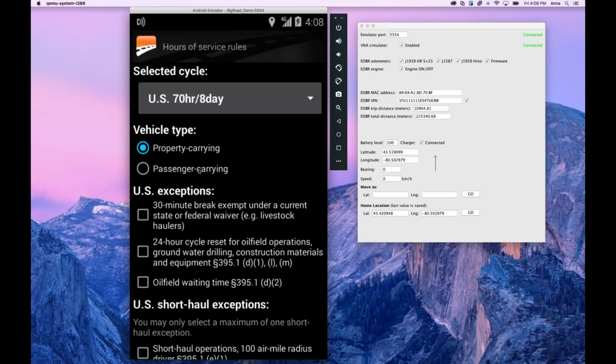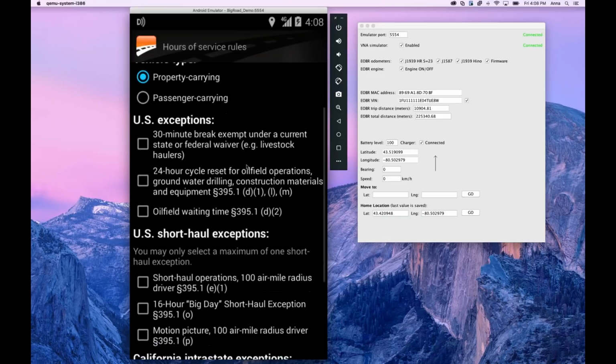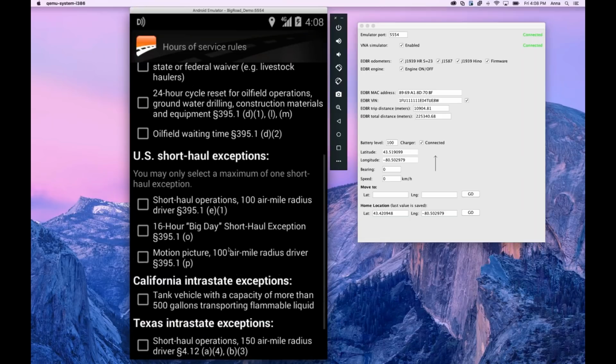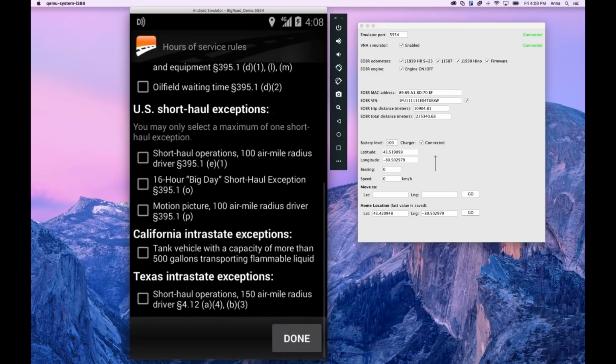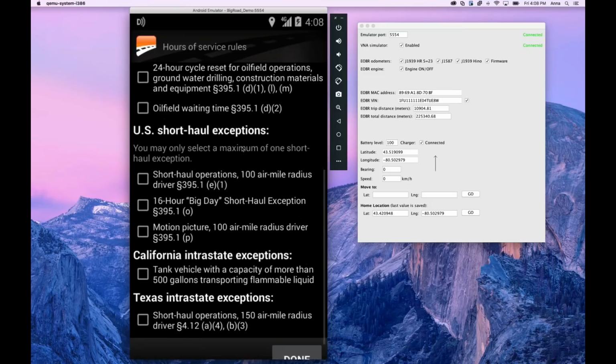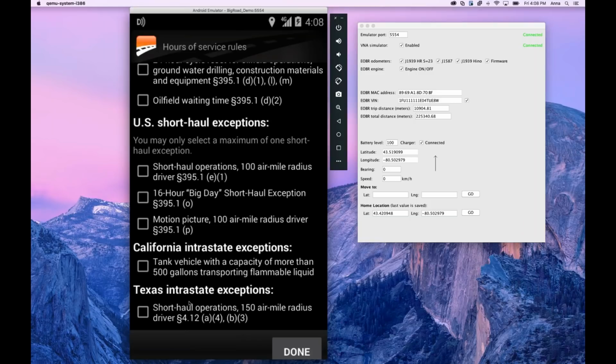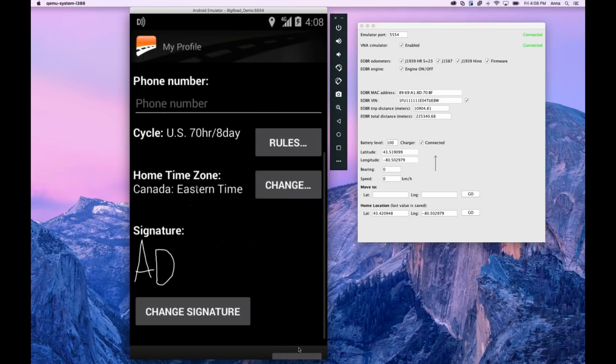We've got property and passenger carrying device or vehicles. And then we have exceptions as well. We've got most of the major ones. There are a few that we're still working on getting, but we do have the majority of the major exceptions. So I'm just going to hit done to save my changes there.